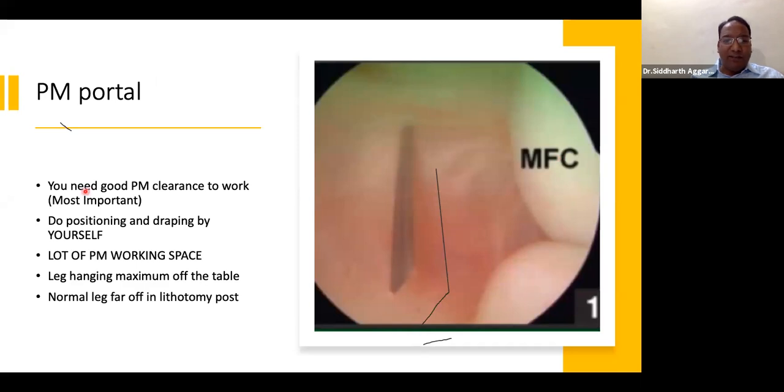There is a tip which I need to tell you. I ended up damaging my scope because of this fault of mine. You need good posterior medial clearance to work externally. Your knee should be hanging right off the table. You should have a good amount of thigh visible to you. And there should be no sheet or draping interfering in the posterior medial region between the perineum and the knee, so that you can take your hand, your scope, your wires there.